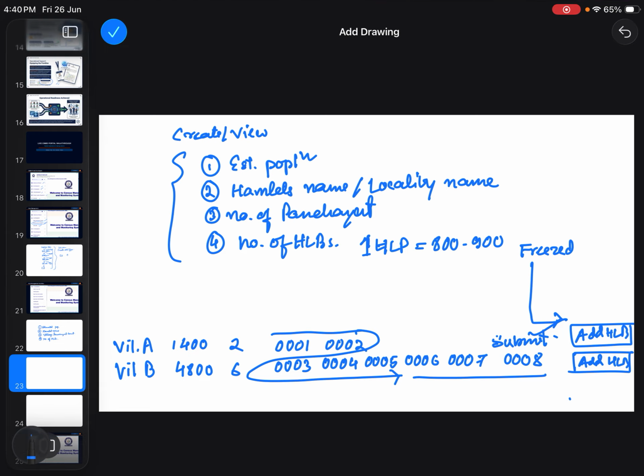Let's say we have added one more HLB, but we cannot increase the population as the system is frozen. Let's say for example we are increasing one HLB here also. Then what will be that next HLB number? If we click on this add HLB, the numbering will be 0009, not 0003, because 0003 has already been allocated to village B HLB. You got it?